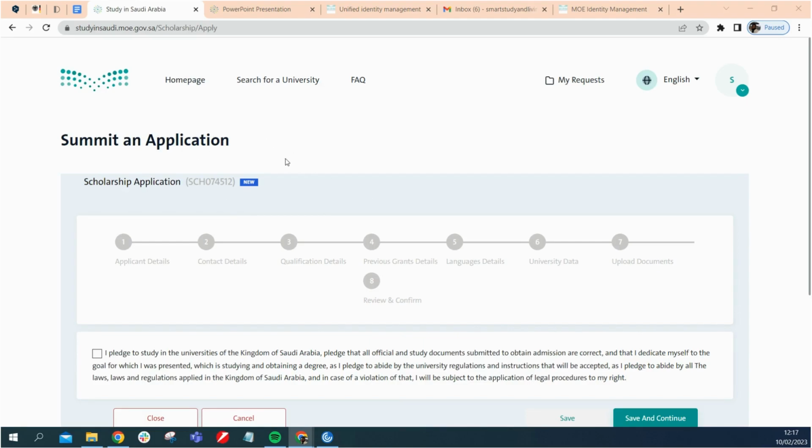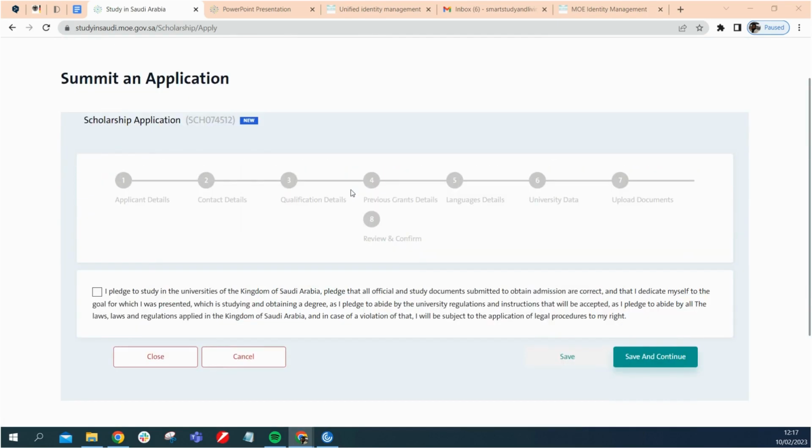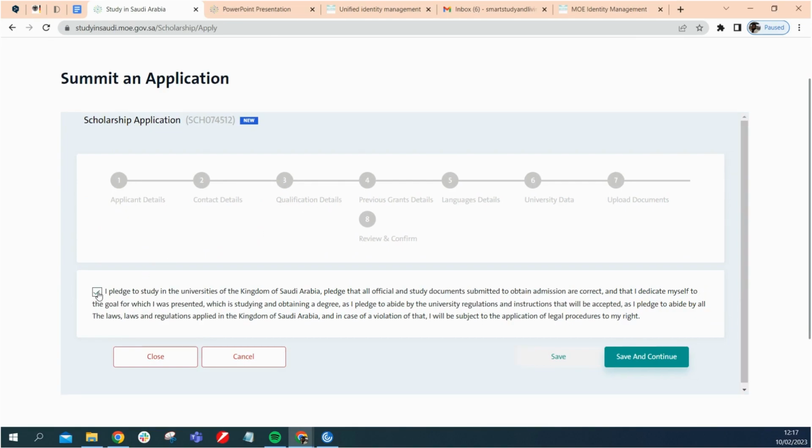At this point, I'm submitting an application for the Al-Baha University that I selected earlier. It says new. This is my scholarship number that the system has pre-assigned to me. At this point, I have to say I pledge to study in the university. So you have to check this sign and then click save and continue.